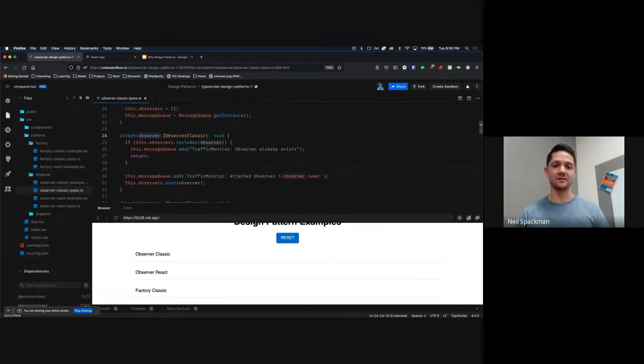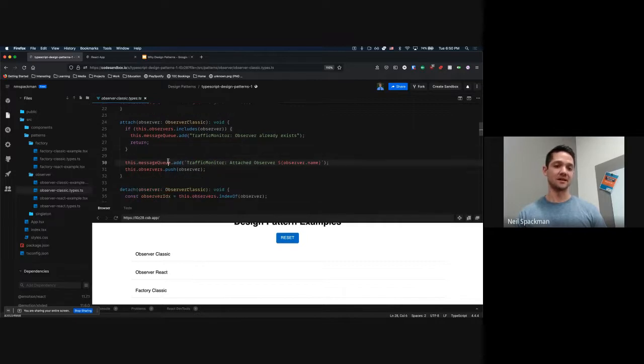All we're doing is taking the observer and checking, hey, does this observer already exist? If it exists, then I'm going to put out a message: the observer already exists, and I'm returning now. If it doesn't exist, then I add a message to the message queue, I attach the observer, and then you simply push the observer onto that array for later.